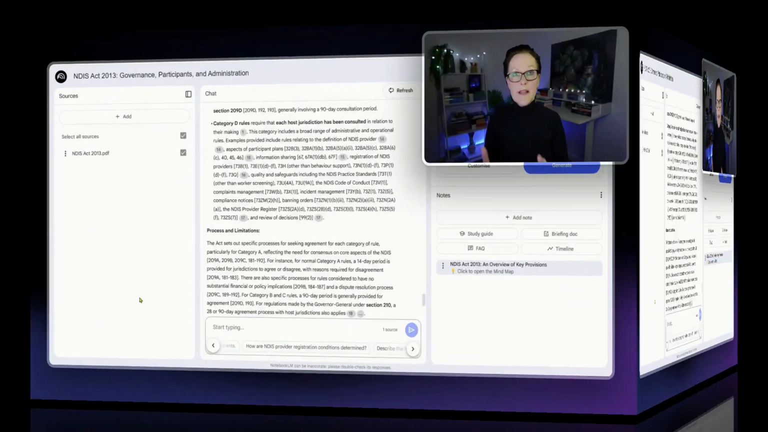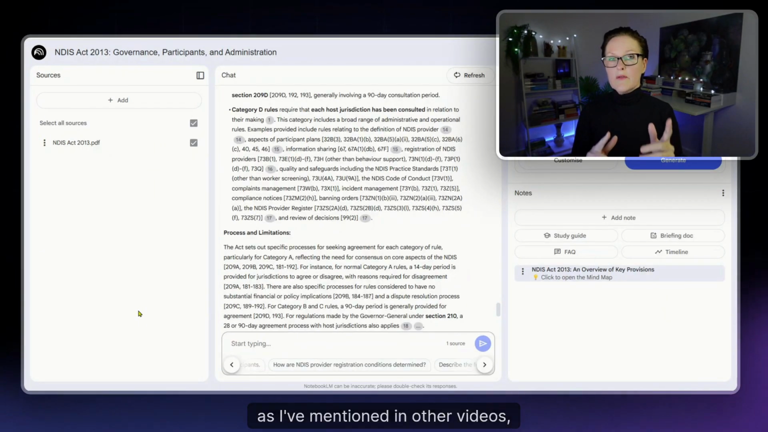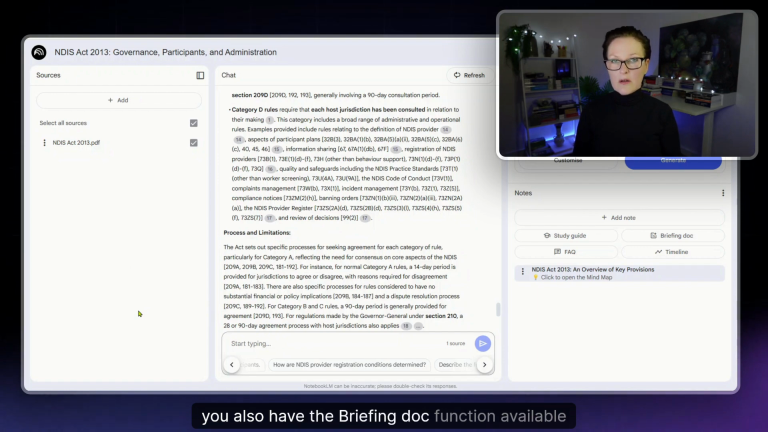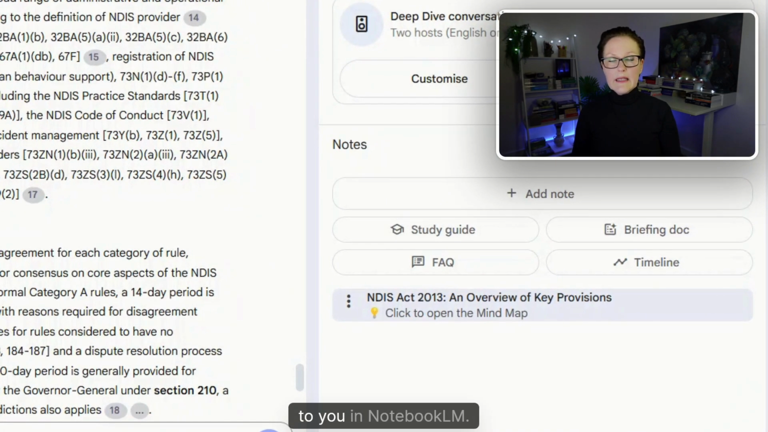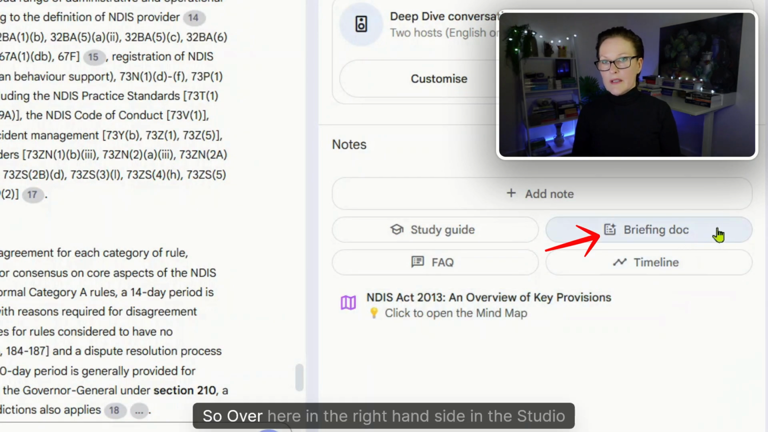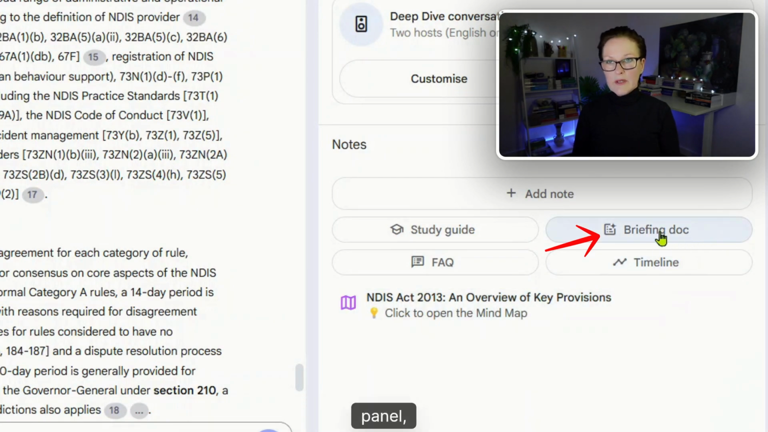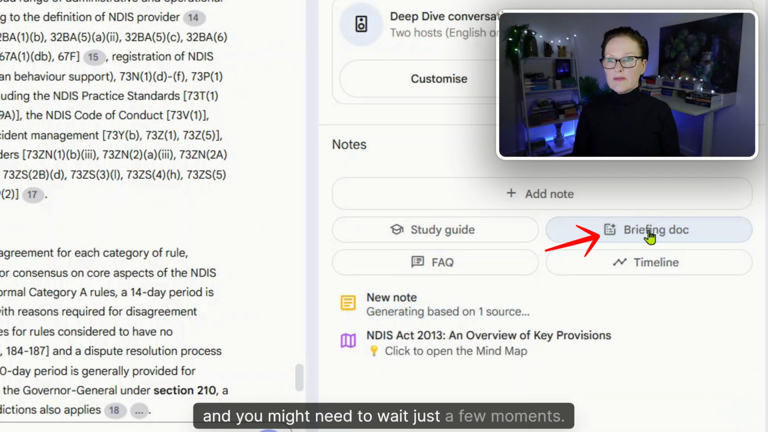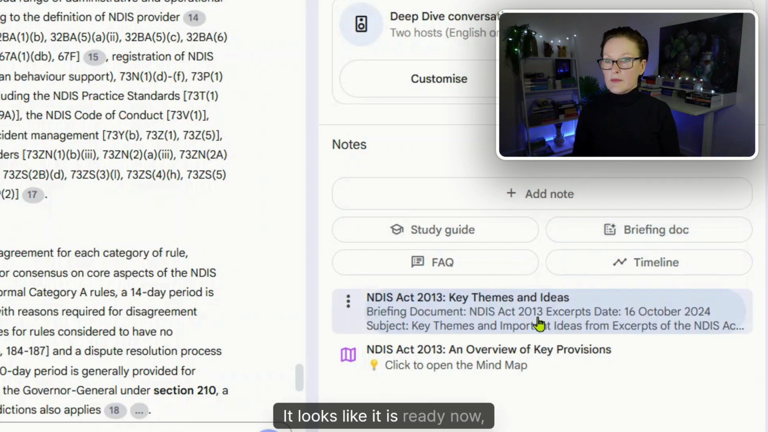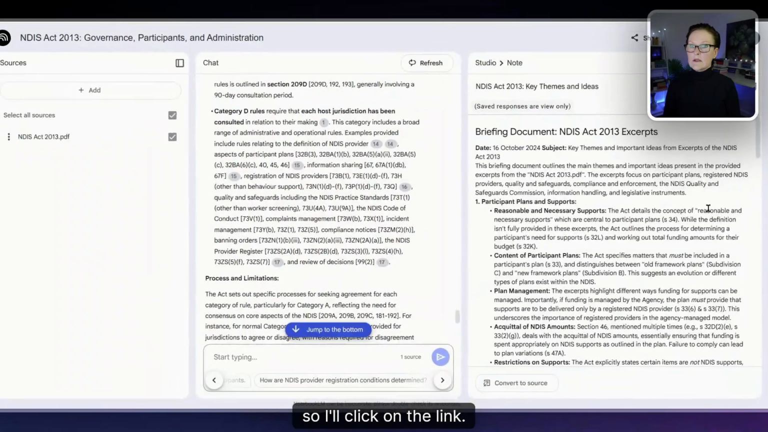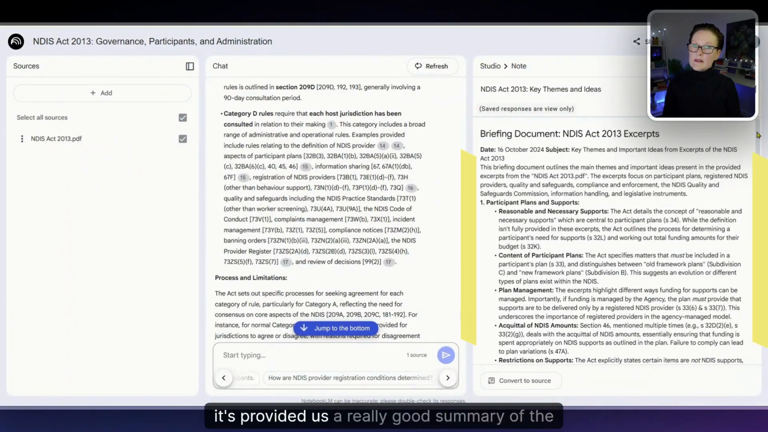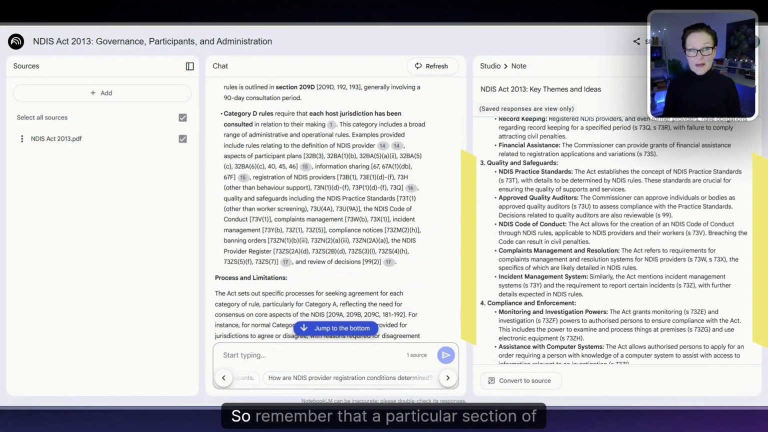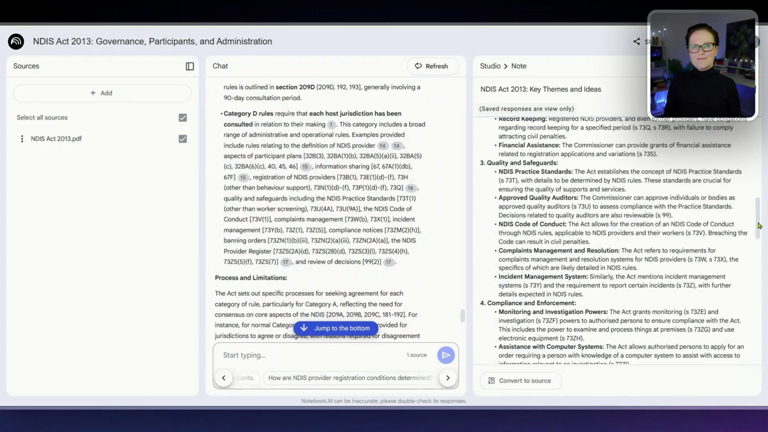need to. Now, as I've mentioned in other videos, remember you also have the briefing doc function available to you in NotebookLM. So over here in the right hand side in the studio panel, if I click on the briefing doc link, and you might need to wait just a few moments. Great, it looks like it is ready now. So I'll click on the link. And again, it's provided us a really good summary of the entire legislation. So remember that a particular section of legislation never stands in isolation.